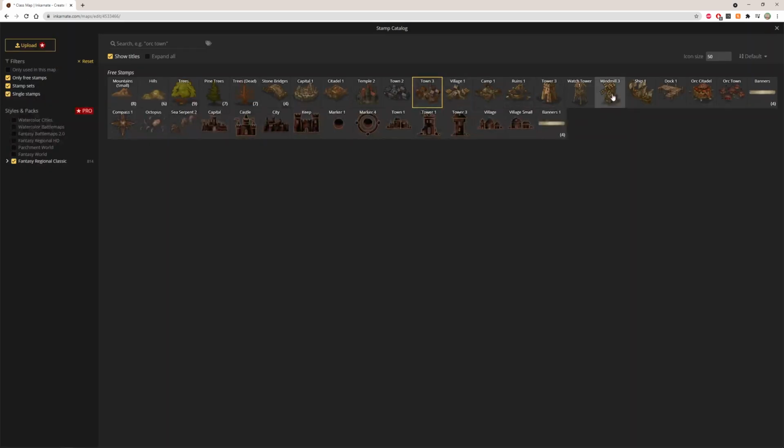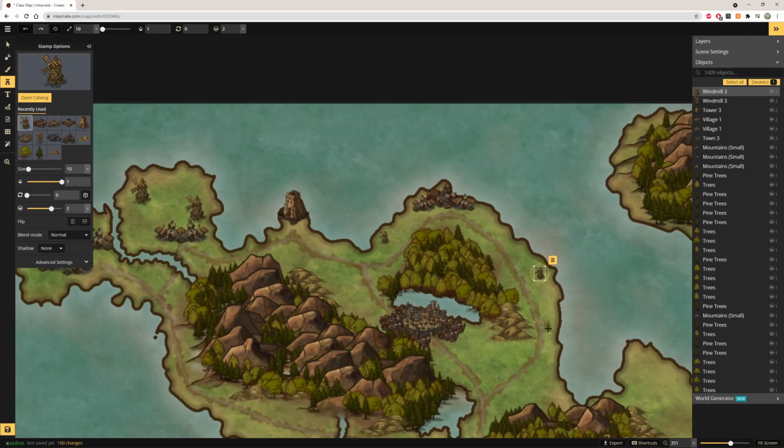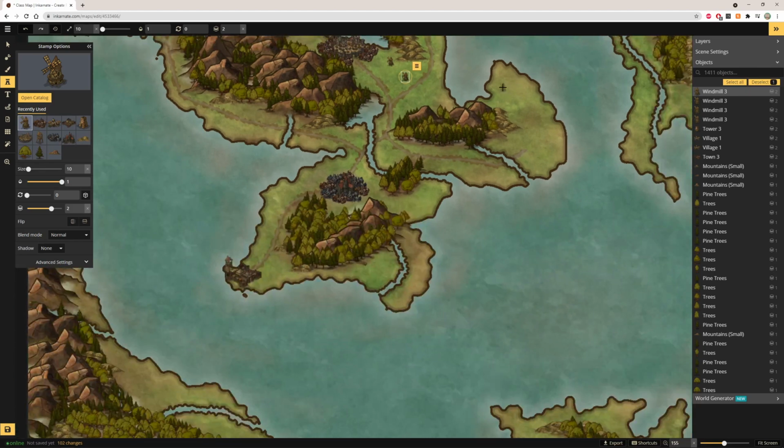And then we're going to want to place windmills in areas that make sense. So if I have a windmill here, maybe a windmill over here, pair of windmills over here. It's just places that you're going to be setting up a farm for. We might have one. We're going to have a town over here. Maybe a couple over here. And we'll call that a day.